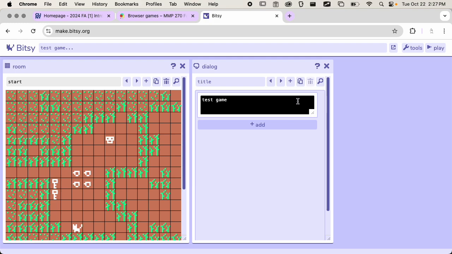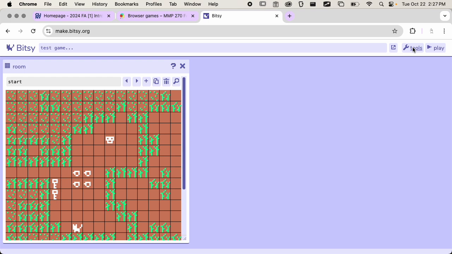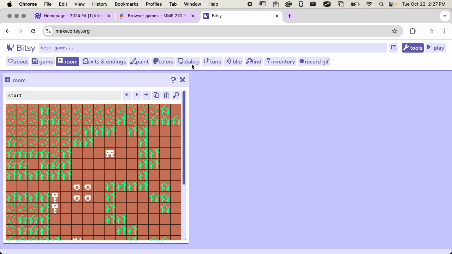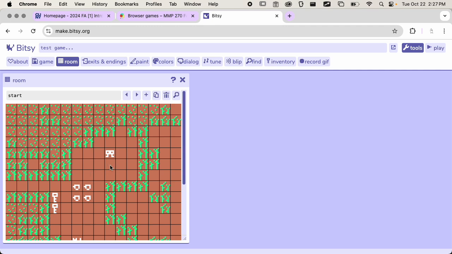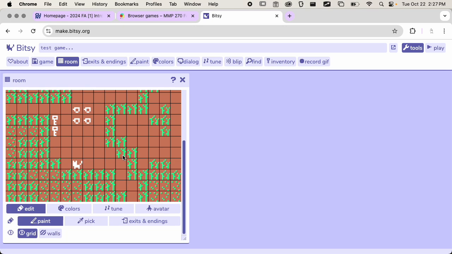Okay, so we've been building our Bitsy games. We're just going to talk quickly about these sound tools that we haven't really used yet, although a lot of you guys have already started using them, so I'm not going to spend a ton of time on them. And then we'll export our game and upload it to itch.io and create a little game jam.